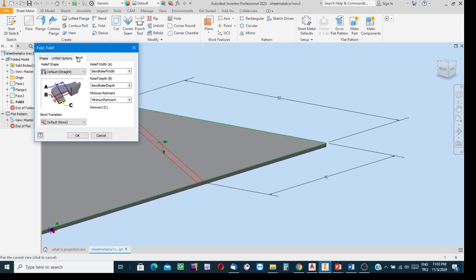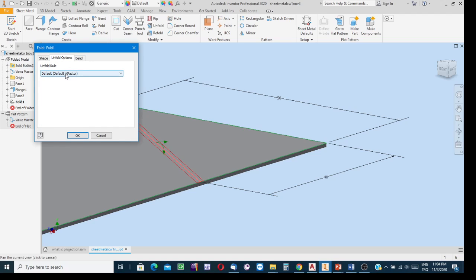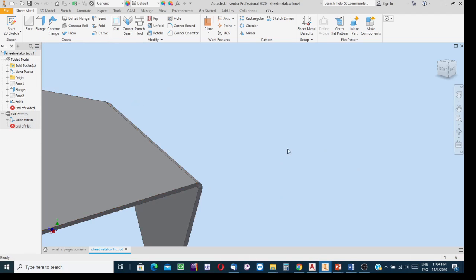Well, here, if it were an interrupted bending, then we would have the necessary reliefs at the beginning and at the end. Clicking on this one, then we can see that the already selected configuration options are valid for creating such a folded portion as well. In the Unfold option, you see, Inventor knows that we use the K-factor method. And then say OK.